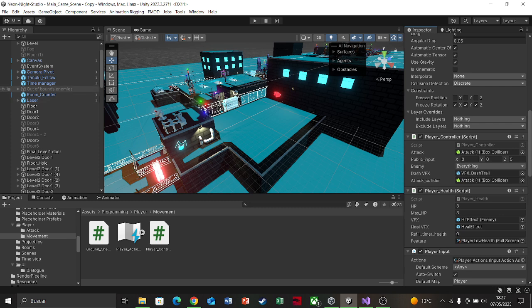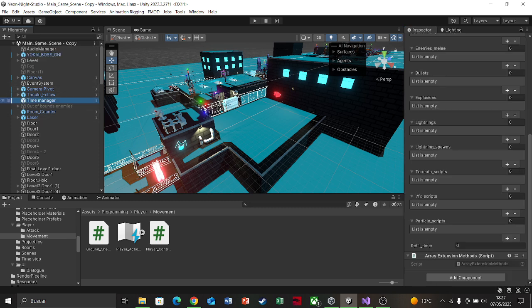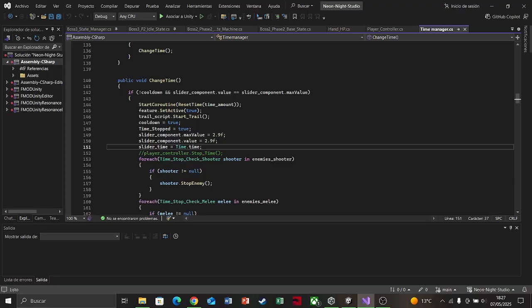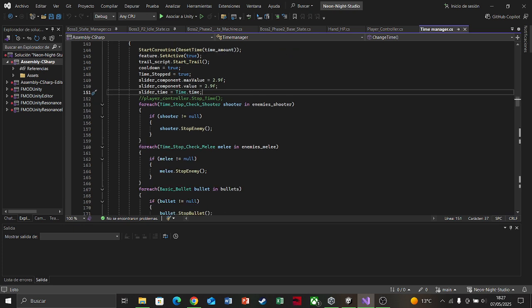And finally, for the main bugs, the time manager is a huge script. Sometimes it just decided to not do some of these for each loops, and I found out that it was because some of the objects inside the array for these for each loops were null. So I just told them, if this object inside the array is null, just ignore it. But if it's not, do what I tell you to do. In this case, stop the shooting enemy.